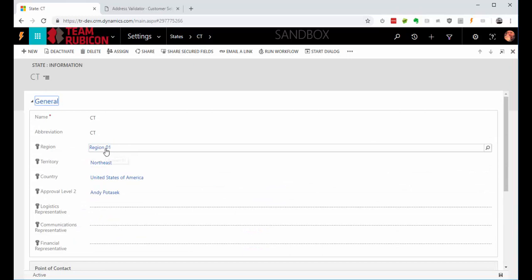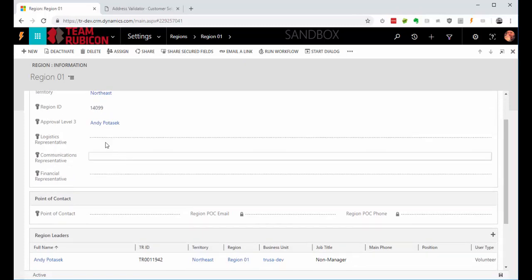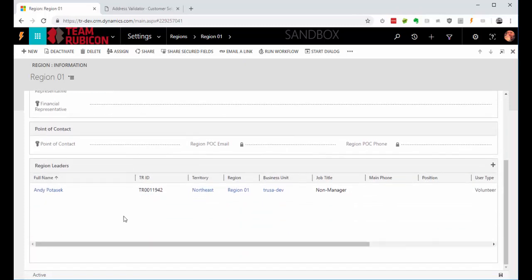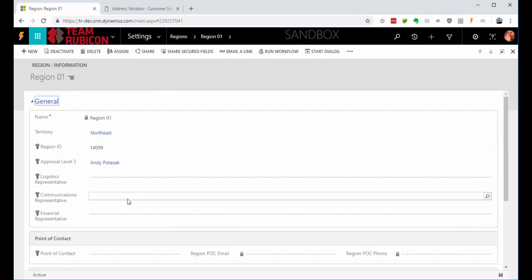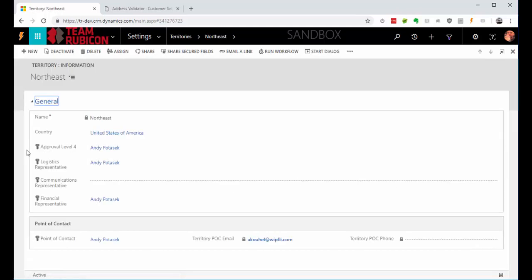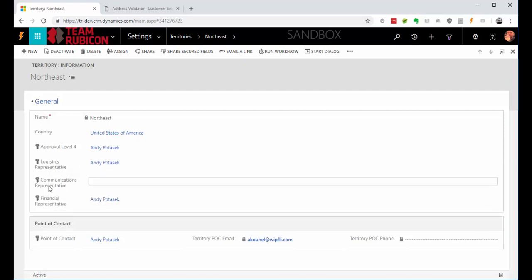And of course, each state is in a region. And again, each time we go up to a higher level of approval, we have the potential to have different logs, comms, and finance reps, if you want to do that. We could potentially have a different point of contact. And each region is, of course, in a territory. And same thing here, we've got approval level 4, which is typically going to be the DDROs, and then another logs, comms, and finance rep if they choose to use it.